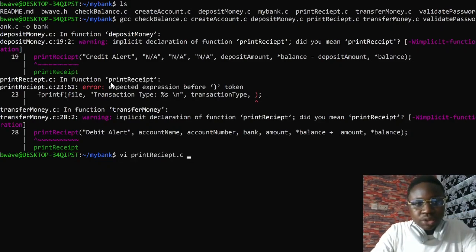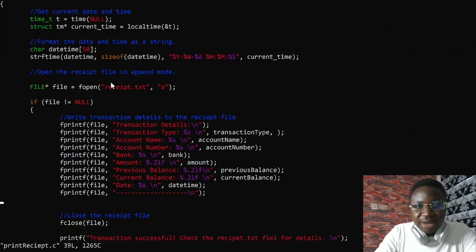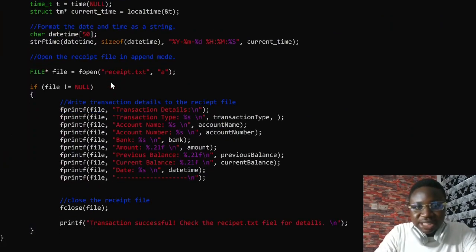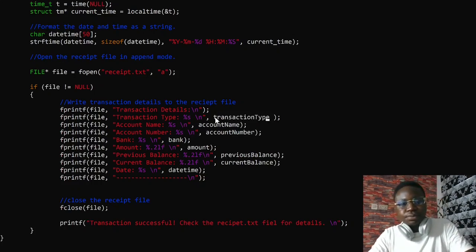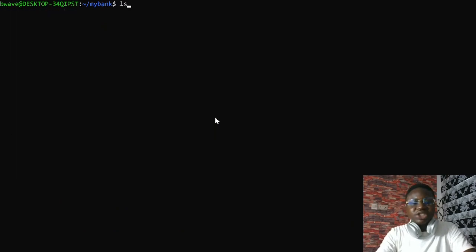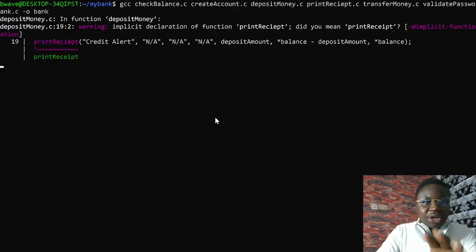So here, let's go to the print receipt.c. We have that one small issue. And where is that issue coming from? Transaction type. You can see it here. Transaction type. So I'm going to have to remove its transaction type. Now, some people use the set number to make their lives better. Oh, and now let me compile again.